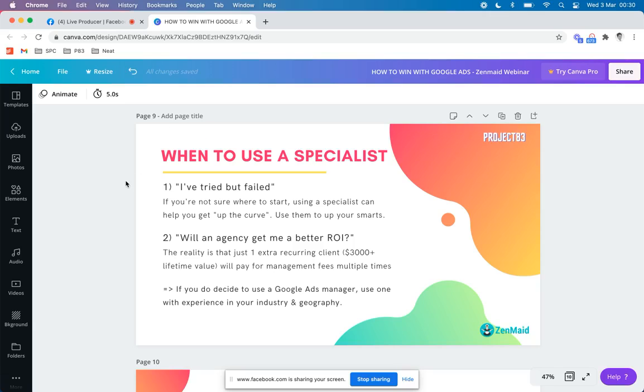So when to use a specialist. The first item is: I've tried but failed. As I said, Google Ads for a novice can seem very, very complicated. There's an awful lot of data there. It's often hard to know where to start. And Google makes it extremely easy for you to waste money if you don't know what you're doing.